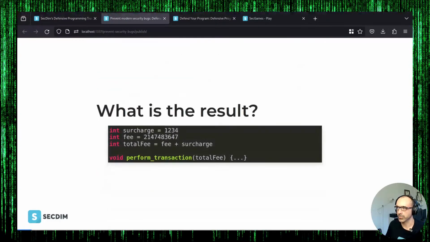Now let's look at this code. We have 3 variables: surcharge, fee, and total fee. Surcharge is 123, defined as an integer. We have a fee, which is 2 with 9 digits after it, and we have total fee. What do you think total fee would be after adding the fee to surcharge? And clearly, this perform transaction function will operate on it. So total fee is the argument to this perform transaction.